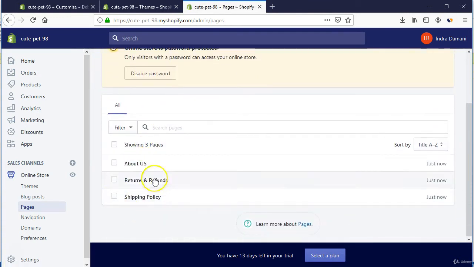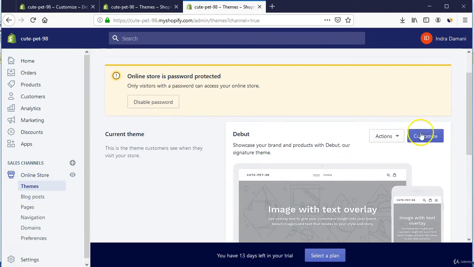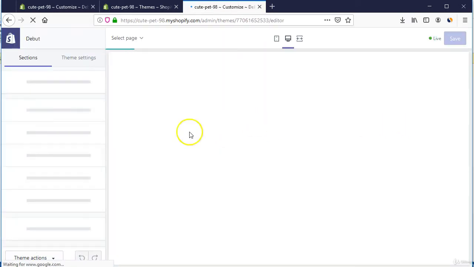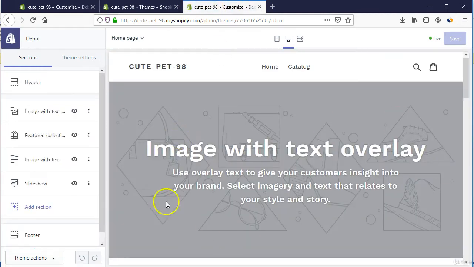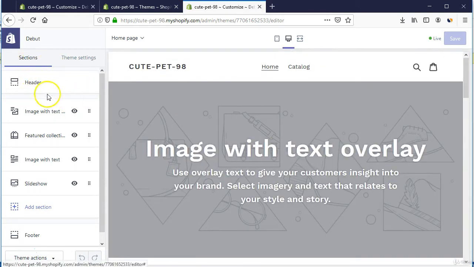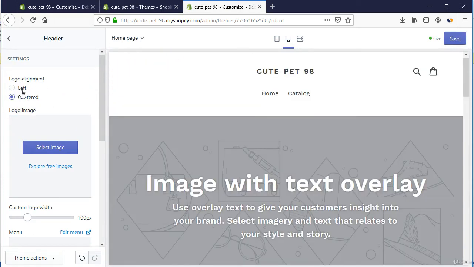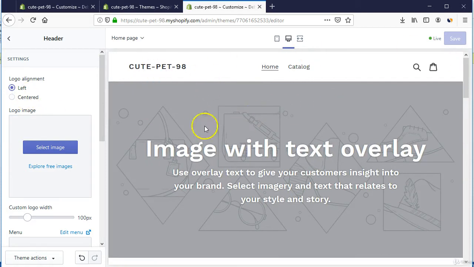Now let's start designing our store. To design your store, all you have to do is go to online store and click on customize. So here is your theme. Currently this is how your website looks. From here you can change all the sections, and you can see live the changes on your website. First let's go with the header section. Here it says logo alignment, what kind of logo you want, whether you want it centered or left. I always go with the left because it looks clean.